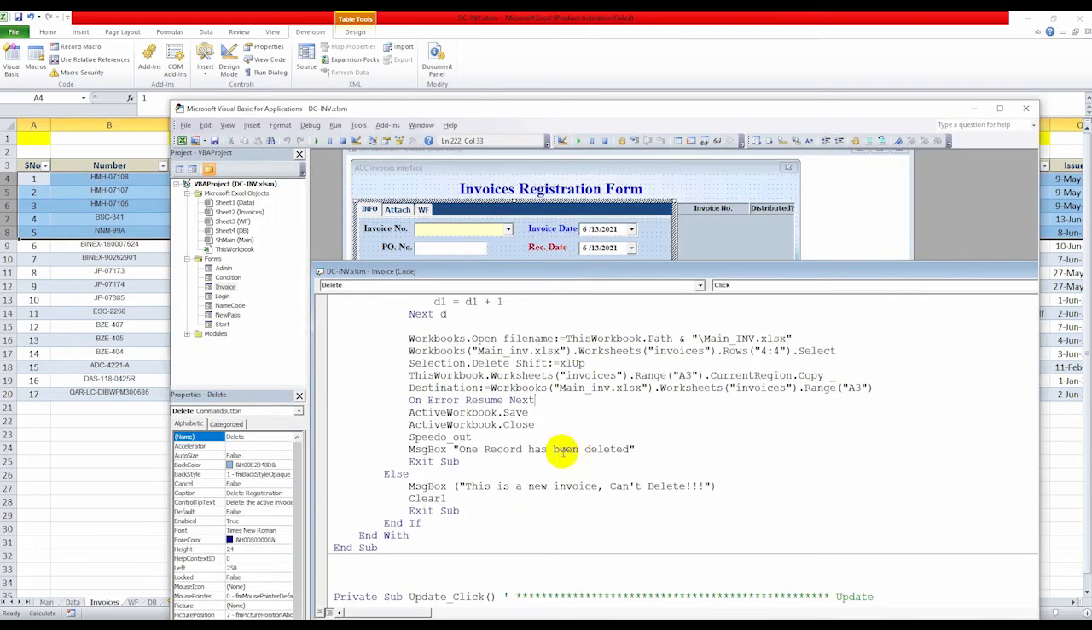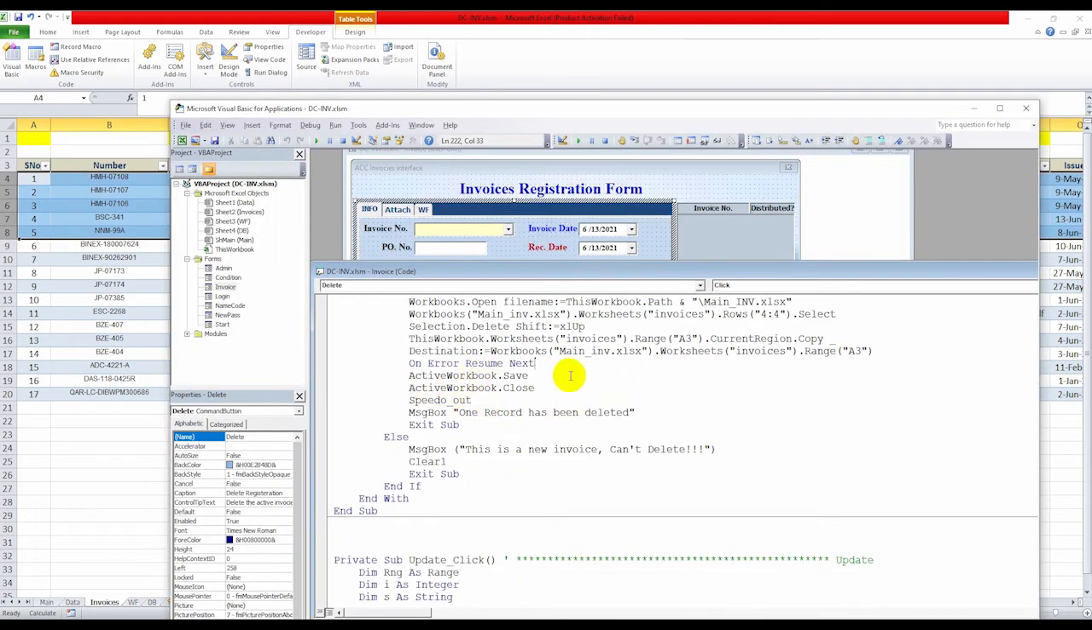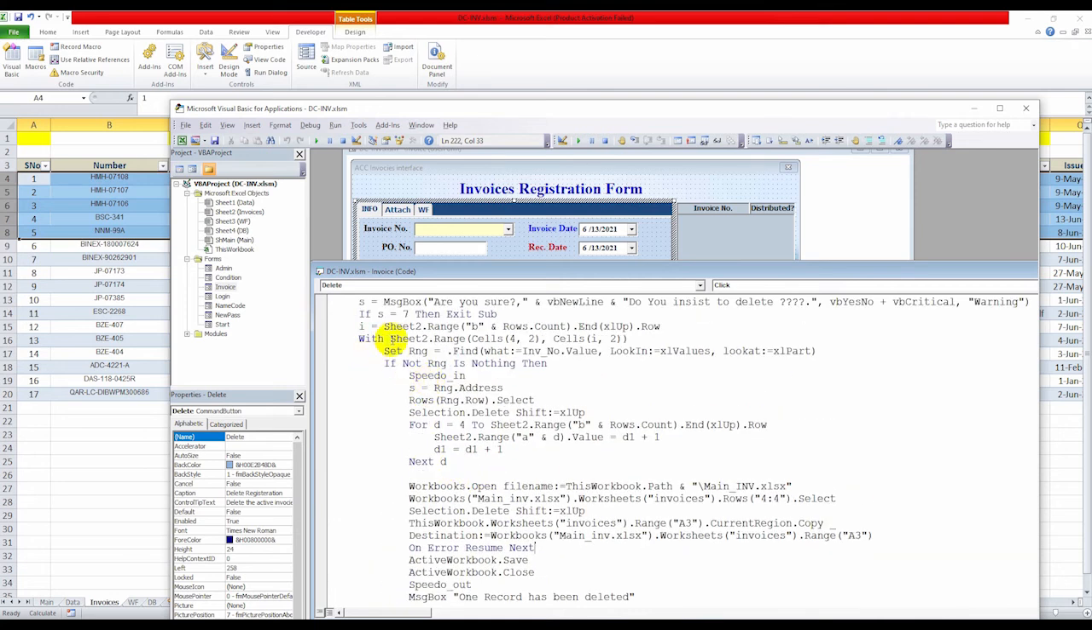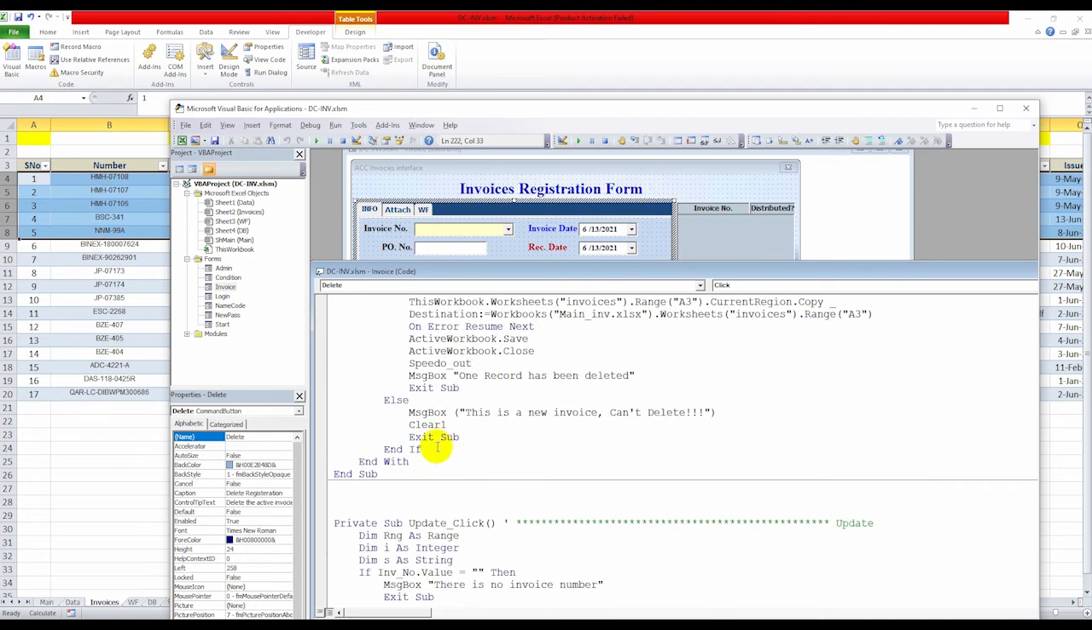I will go back. On error resume next. Active book save, active book close, and then speed to out, and then message box: one record has been deleted, and then exit sub. Okay, this is if the system found the record in the list. If it is not, it will give you a message: this is a new invoice and it can't be deleted.